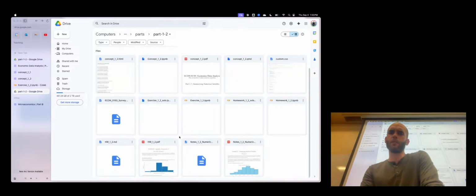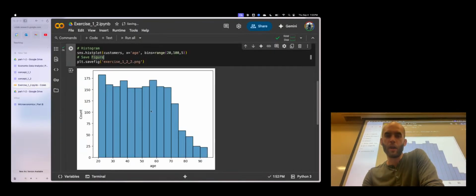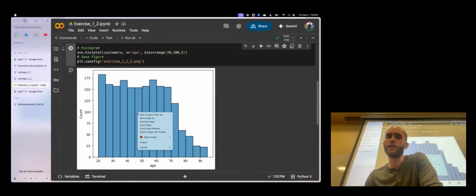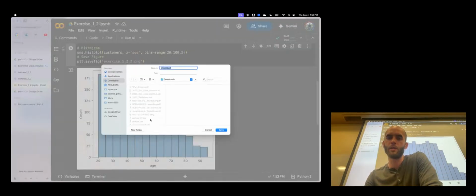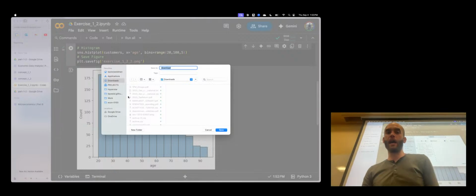Are you seeing the figure in your folder? No. Huh. So the other way we can save this, that should save. I'm not sure why it's not. I'll post an announcement about how to do that. The other thing you can do is just save the image to your computer. So this is the way you'll probably do this for your homework.